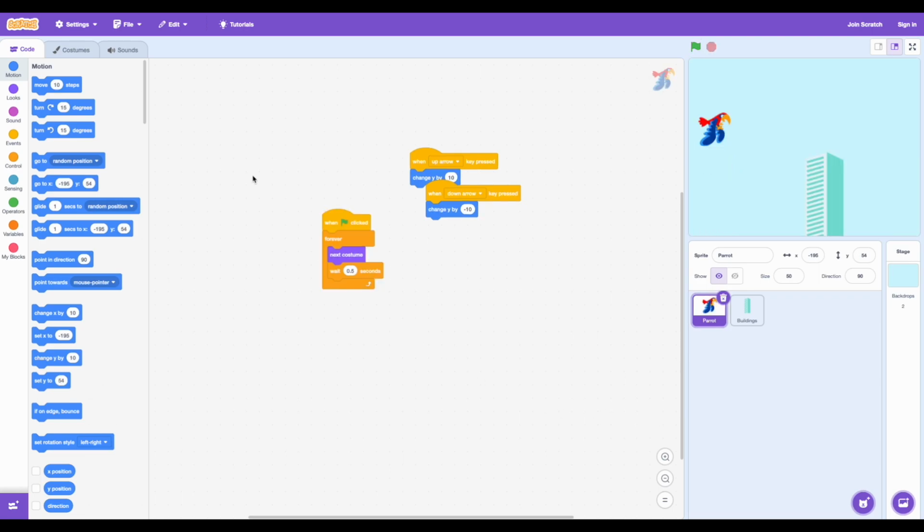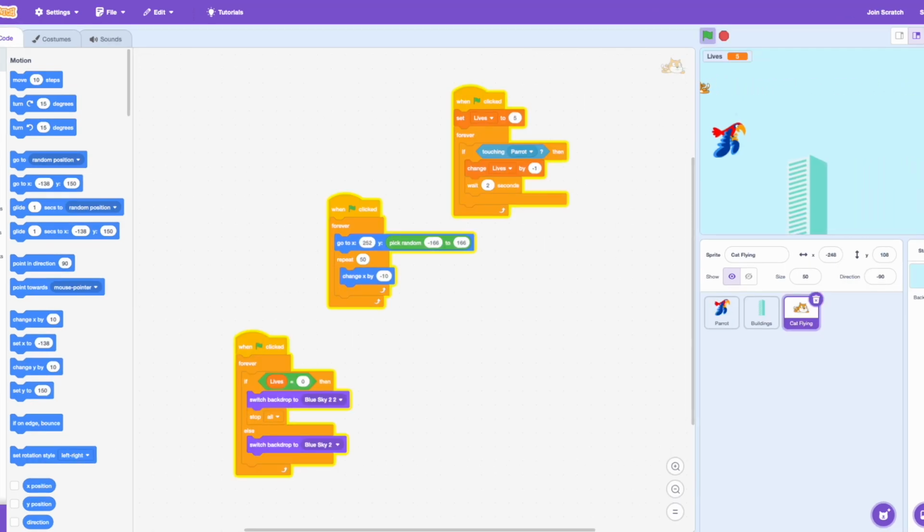Great work, everyone. Make sure to come up to File and click on Save to your computer so that you are ready for our next lesson where we will be learning how to turn our interactive animation into a game.